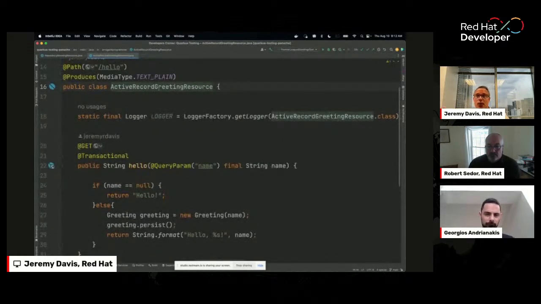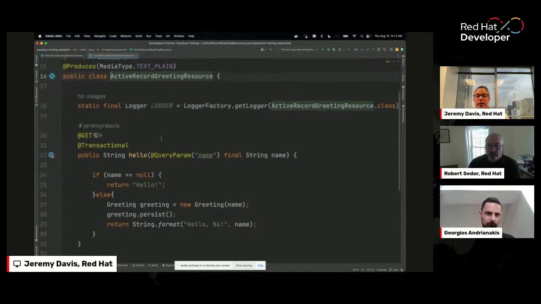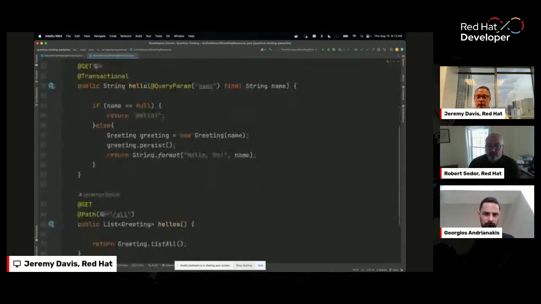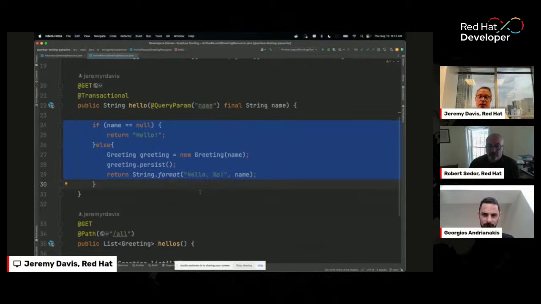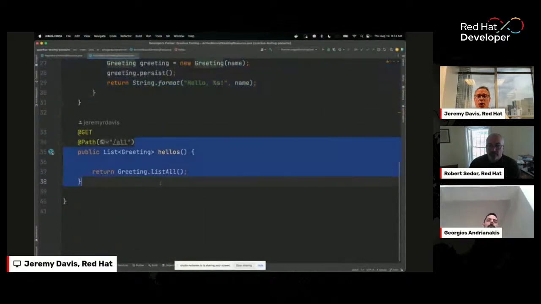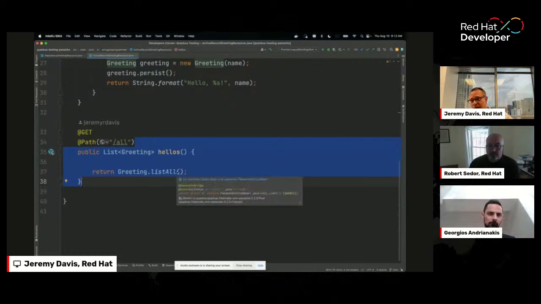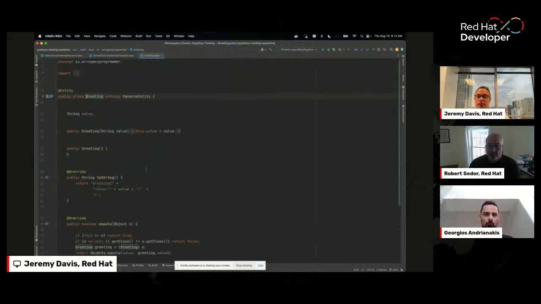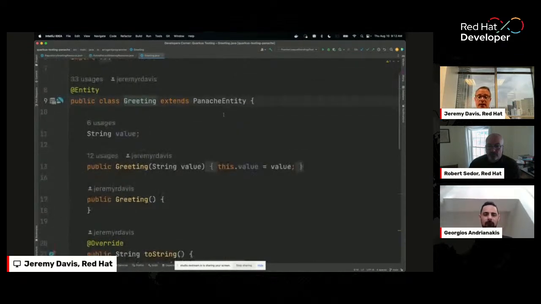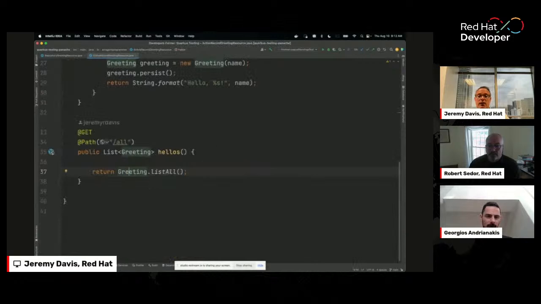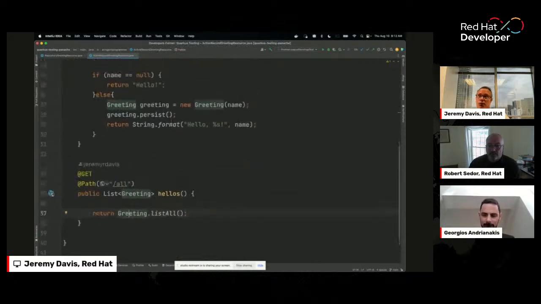The first one is an active record greeting, which is going to use the active record pattern. It means that in this case, I have a get where I'm saying hello, but I pass in a name. If the name is null, I just return hello. If I have a name, then I create a greeting object, persist it in the database, and then return hello name. And then I have a list all where I can call greeting list all. Panache makes it really, really easy to do this. So my entity, if you haven't seen Panache before, extends Panache entity. It gives me all these methods that I just called, like list all or persist. I can also do all kinds of querying and stuff.